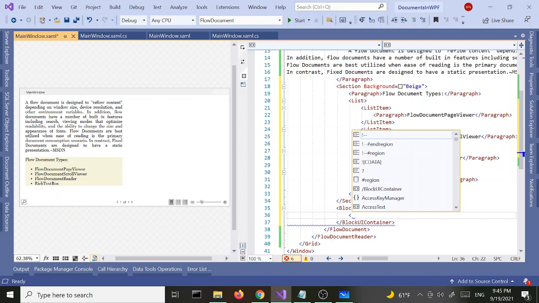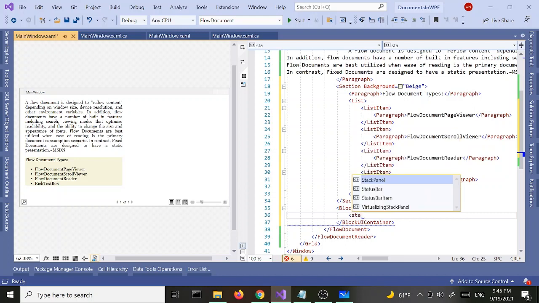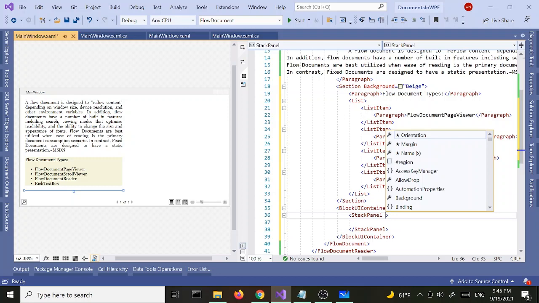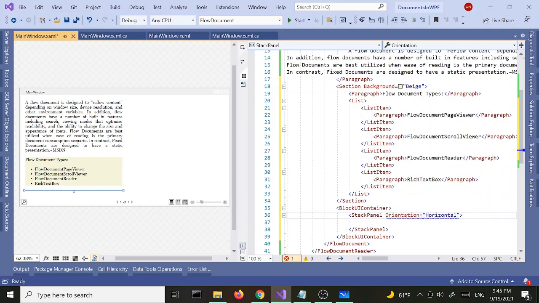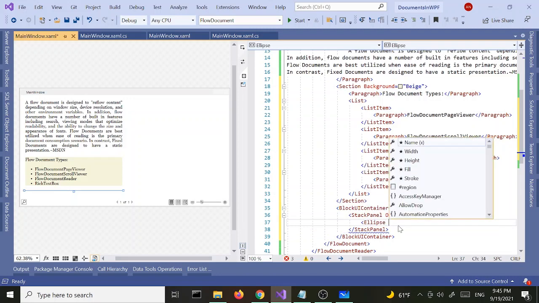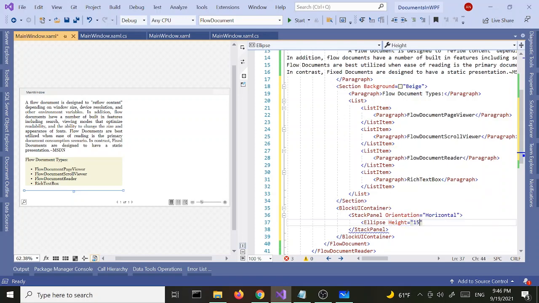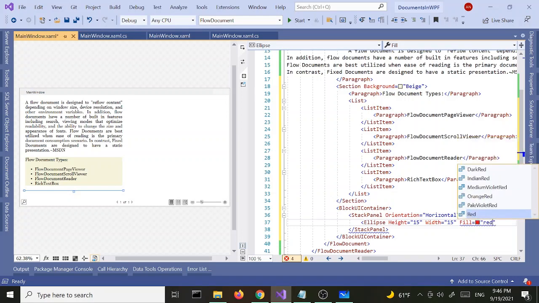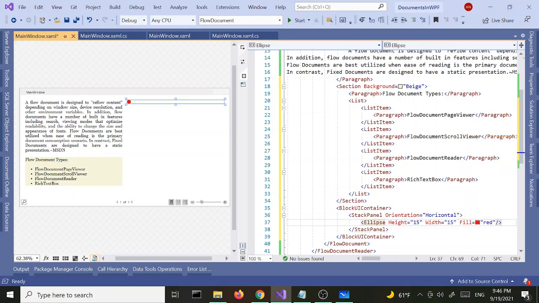So I'm going to add a stack panel here. It takes one child, but if the child is a layout panel, you can add multiple controls inside it. Okay, I'm going to set the orientation to horizontal. And I'm going to add a few ellipses here. So ellipse, I'm going to get a height of 15, width of 15, and a fill of red. What a surprise. It's always the red. I guess it stands out more.